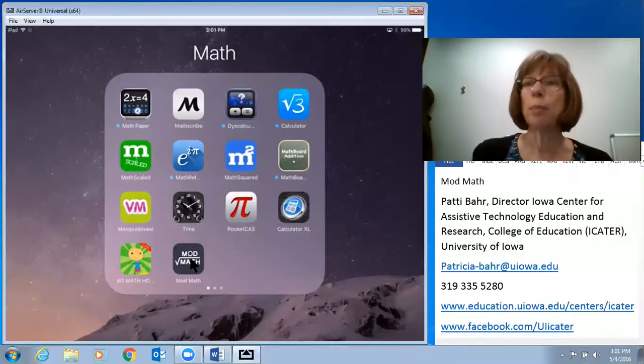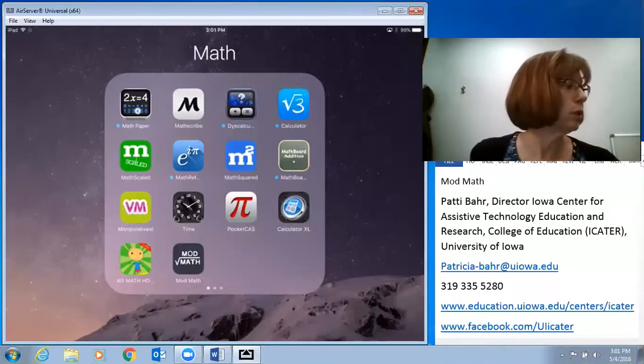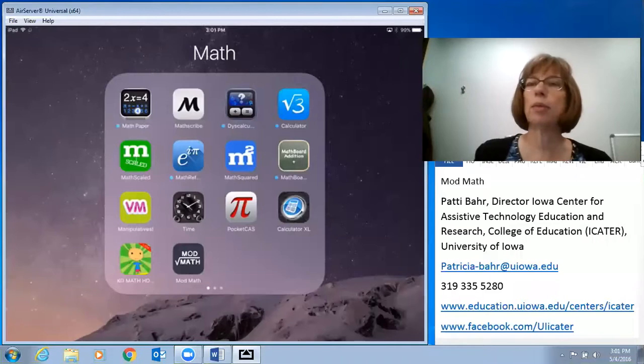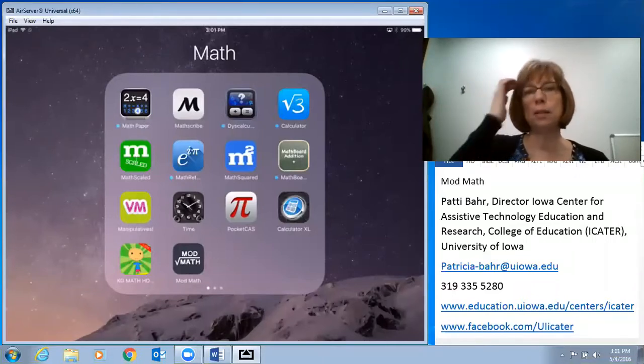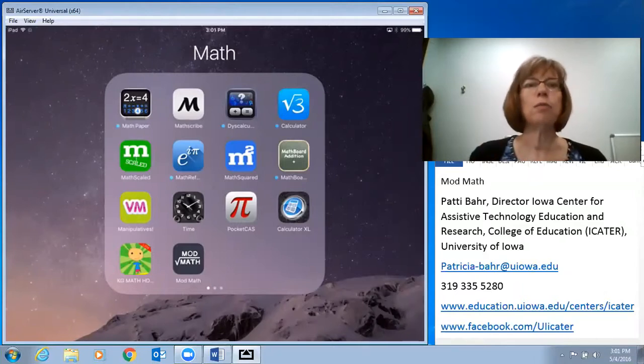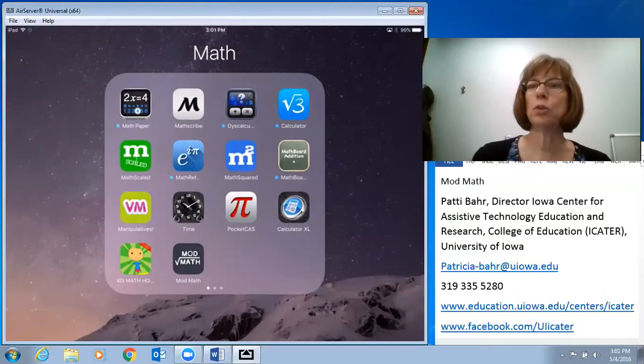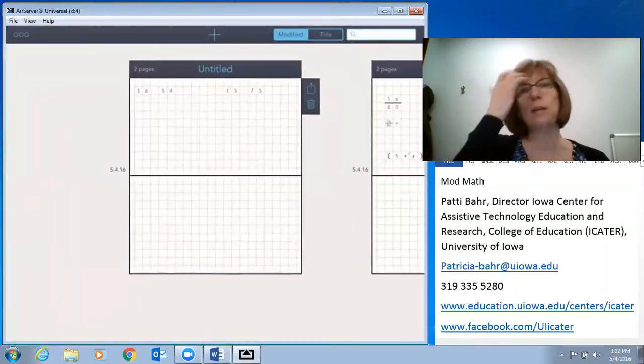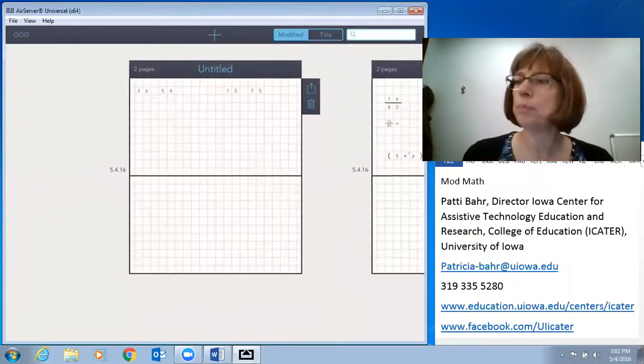This is a free app, but it does have some in-app purchases that you can do, and you can get the ModMath Pro for $4.99, so $5 for a version that will give you a few more options than what I'm going to be able to show you today, because what I have is the free version. So we're going to go ahead and get this started.